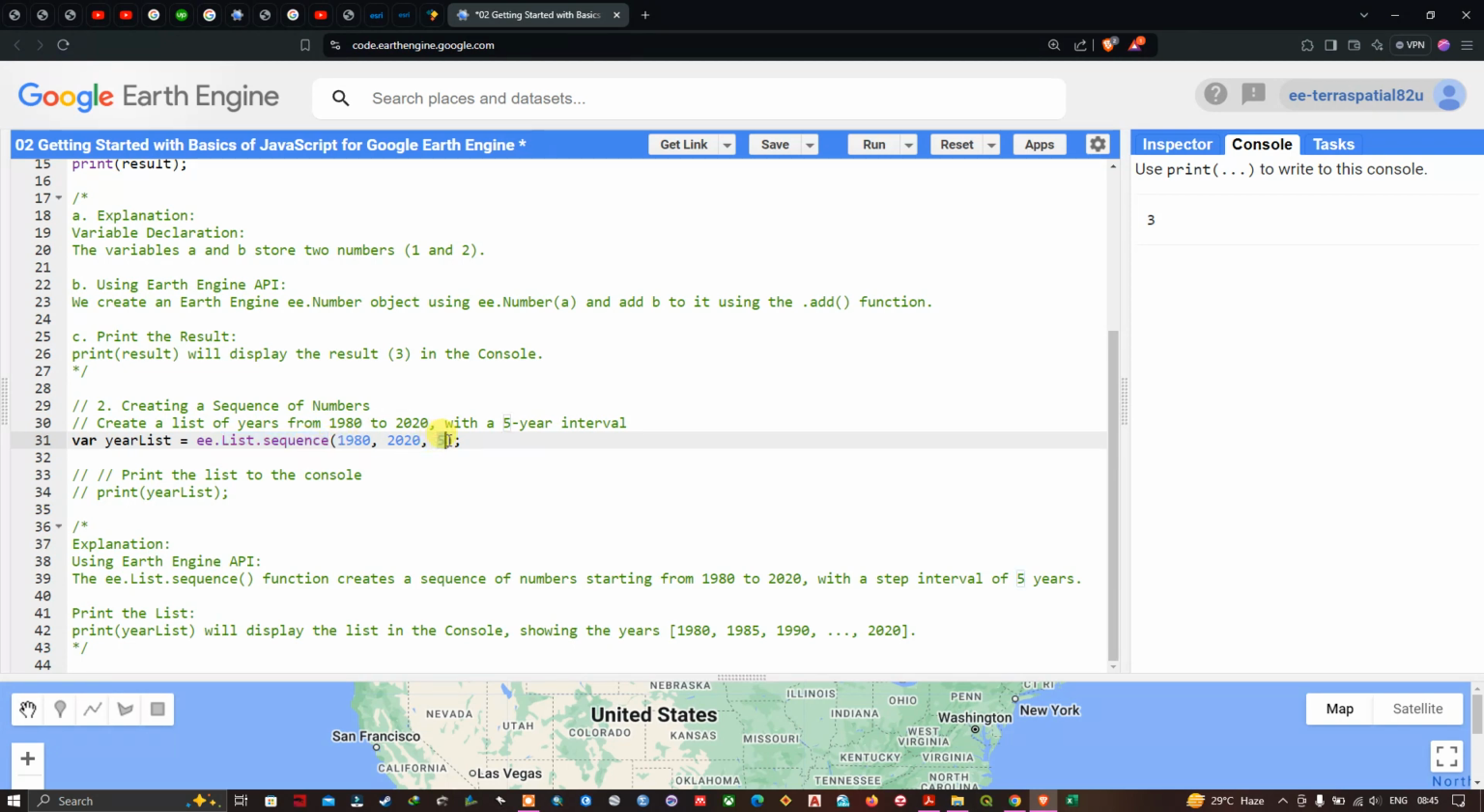Now to visualize the result, let me show you here. To visualize the list of years, I have defined print(yearList). This code will display the list in the console section showing the years starting from 1980, 1985, 1990 up to 2020. So let us visualize the result here. I'm going to click the option called run.